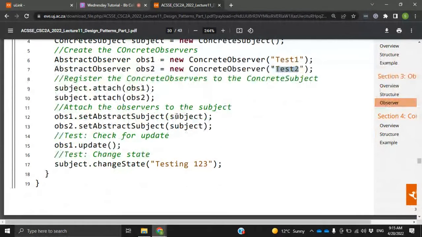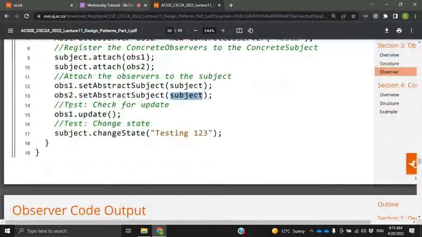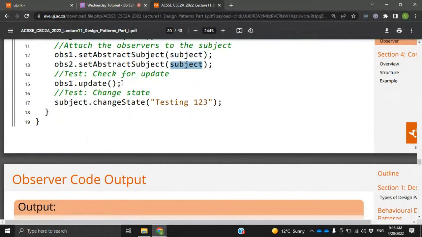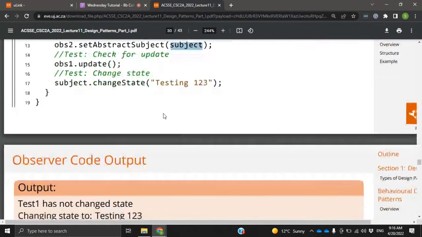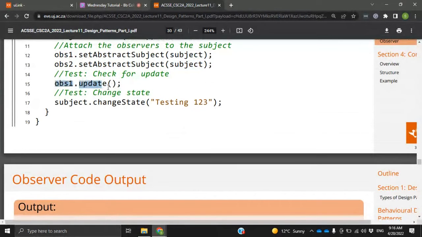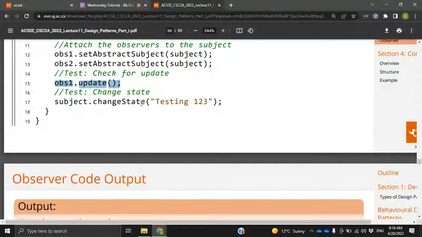And then we set the observers to observe the subject, right? So then we set the abstract subjects, right? So we provide the subject, and then after that, we then check for an update, right? So observer1.update, and then we change the state of the subject. So obviously, if we call observer1.update before changing the state of the subject, then the output would be that the subject has not changed its state, because the message would be null, right?